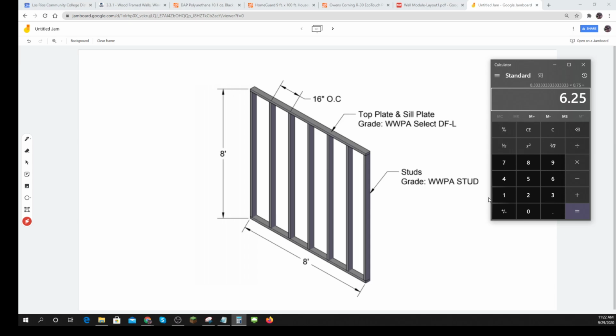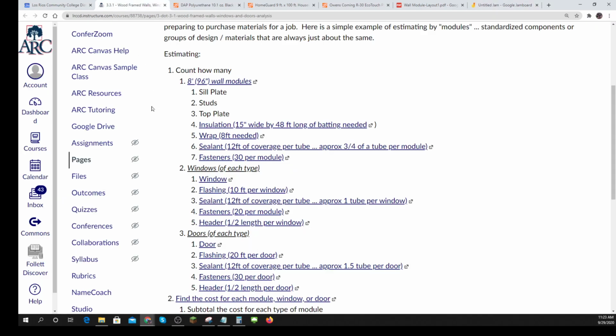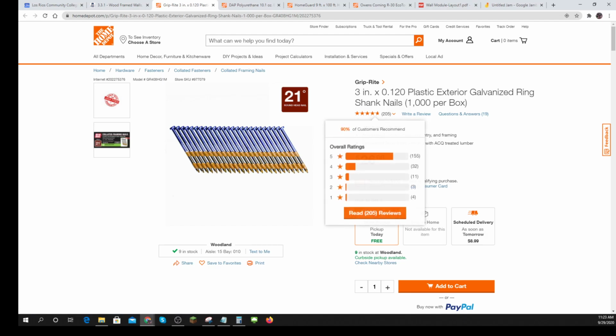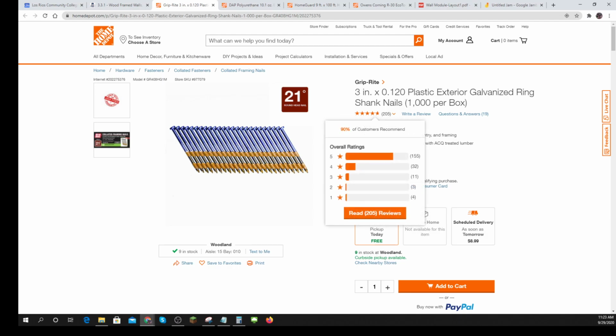Sorry, my mouse isn't working. To lay down that much sealant on the underside right there. And fasteners, so you see how you just look at each one and you figure it out. Oh man, I get 1,000 in a box and I need 30. I need 30 of 1,000 times the cost for 1,000.